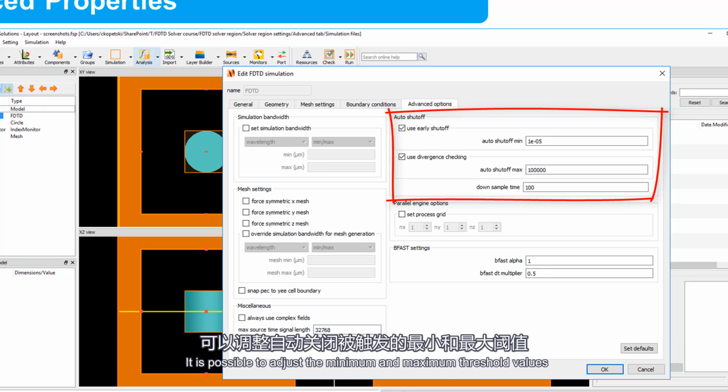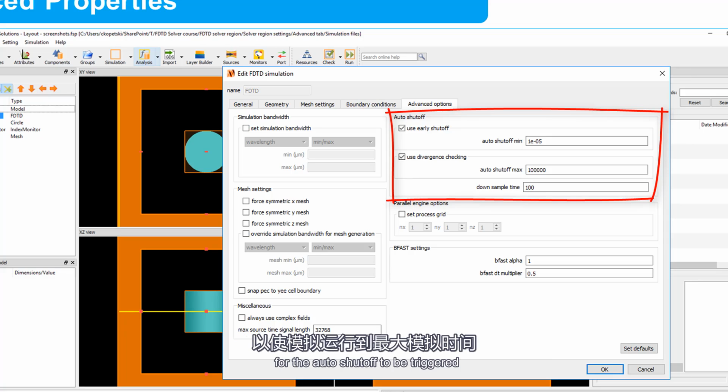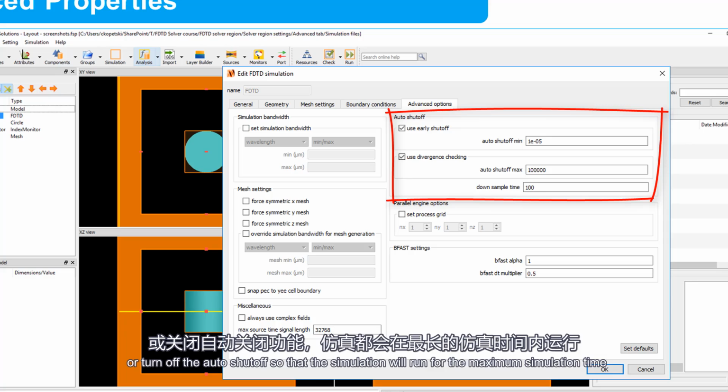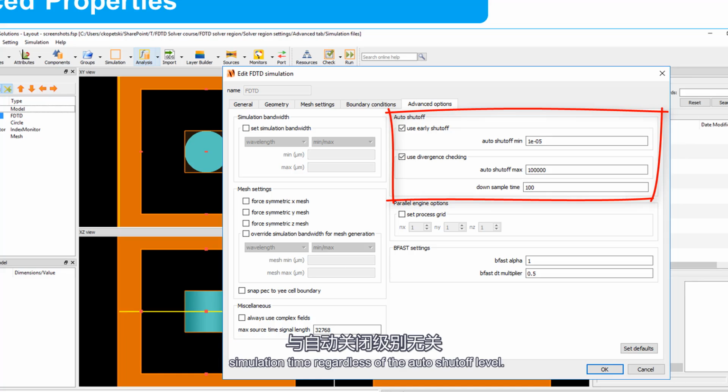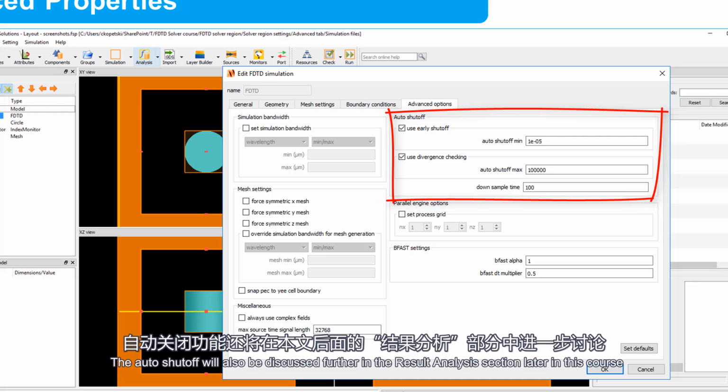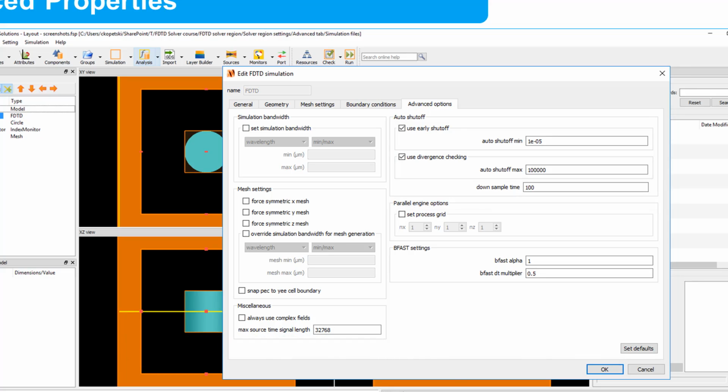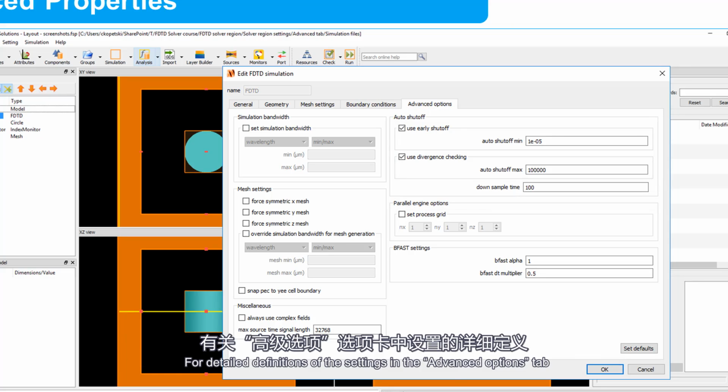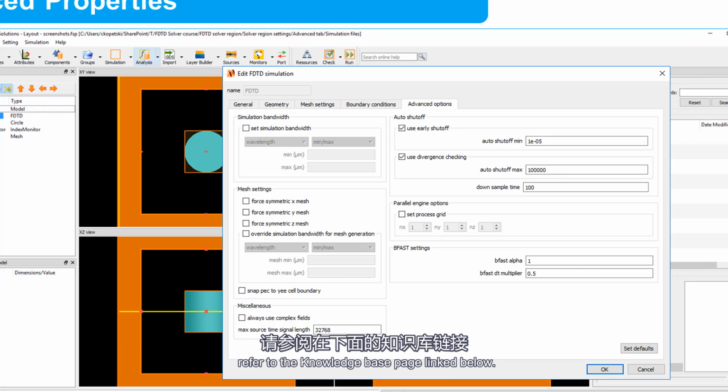It's possible to adjust the minimum and maximum threshold values for the auto shutoff to be triggered, or turn off the auto shutoff so that the simulation will run for the maximum simulation time regardless of the auto shutoff level. The auto shutoff will also be discussed further in the result analysis section later on in this course. For detailed definitions of the settings in the Advanced Options tab, refer to the knowledge base page linked below.